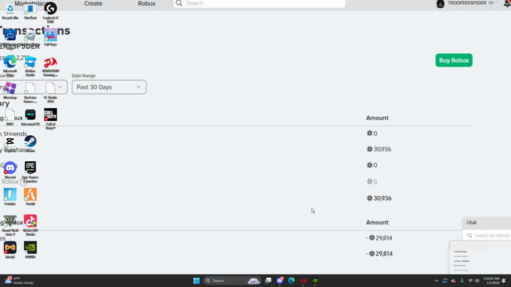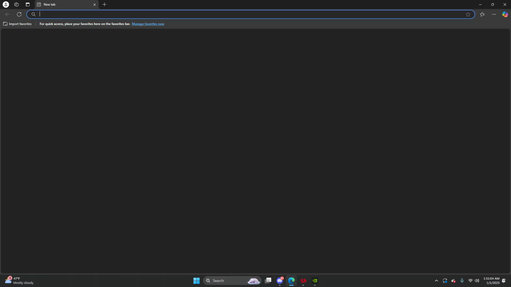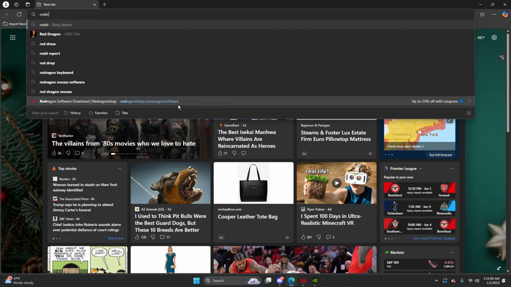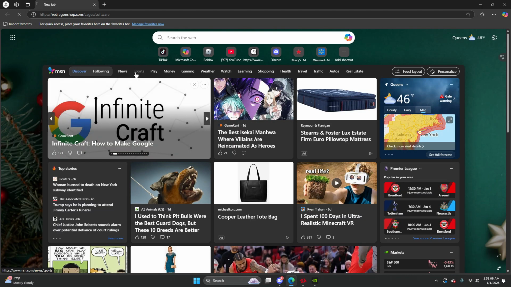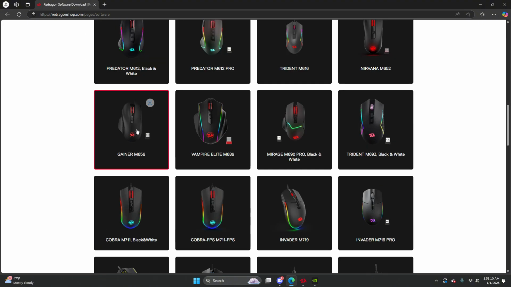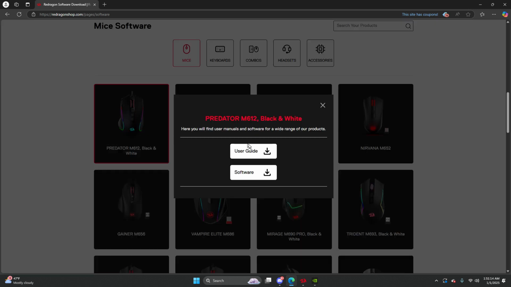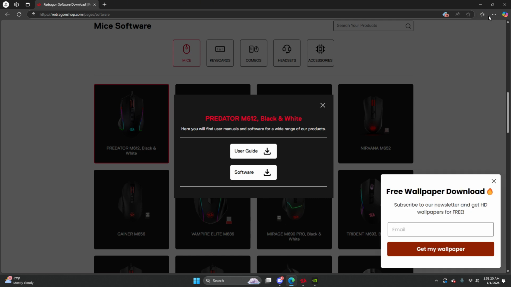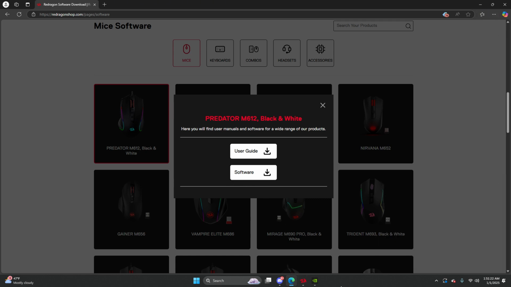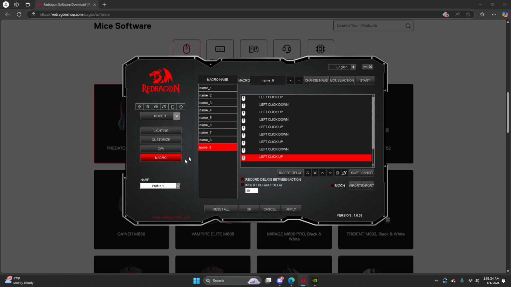All right, look. So first we go to our web. We go to Red Dragon shop. You go to whatever mouse you got, whatever macro mouse you bought. You go to it. You press it. I got the M612 right now. We go to software. We download it. When it's downloaded, and you make sure it's downloaded, it should be like up here, right? Then look. We go to our Red Dragon thing.